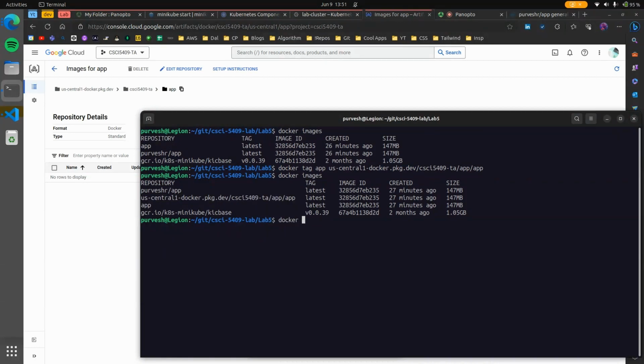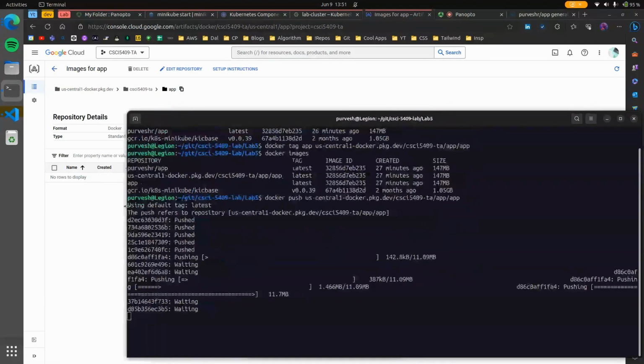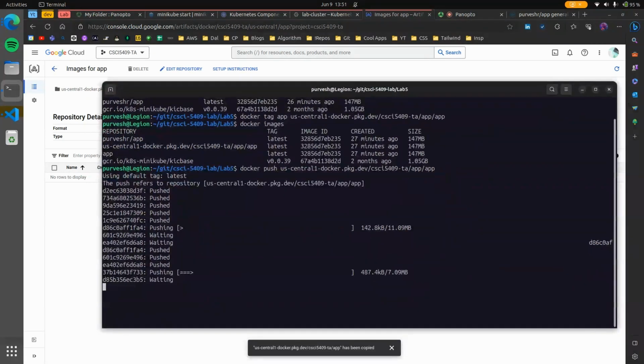If I want to push it, docker push, and enter. Now this image is being pushed to Artifact Registry. Let's just wait till it gets pushed, and we'll see it on the console.